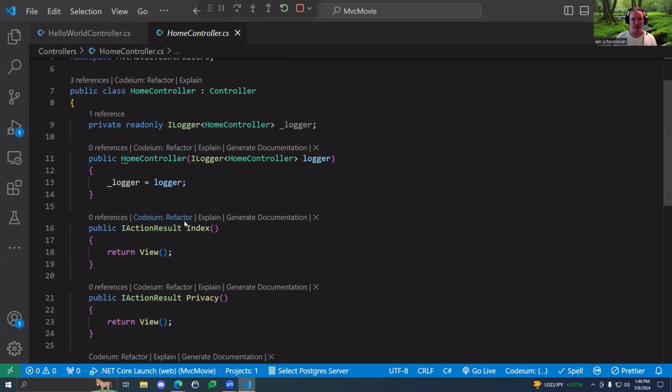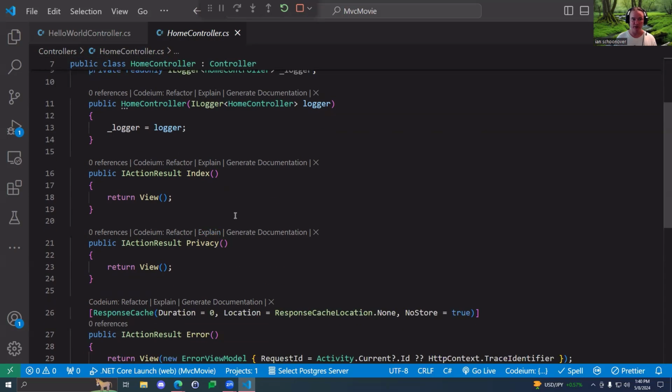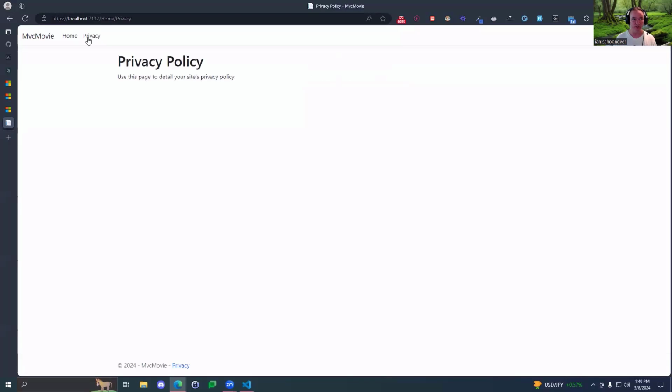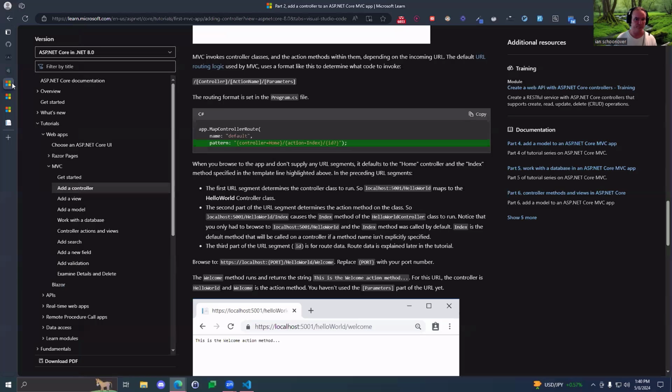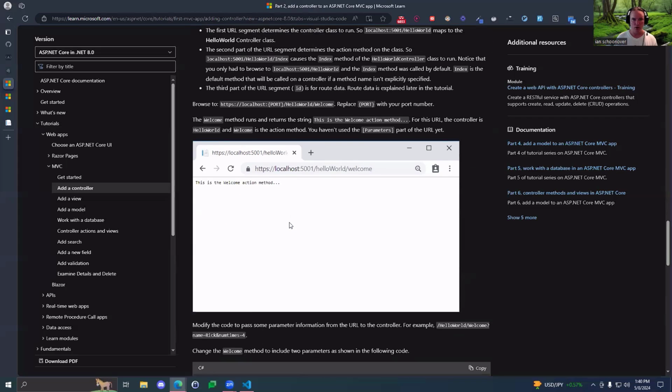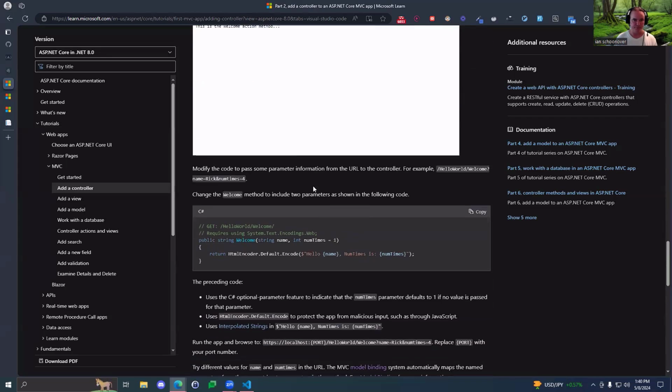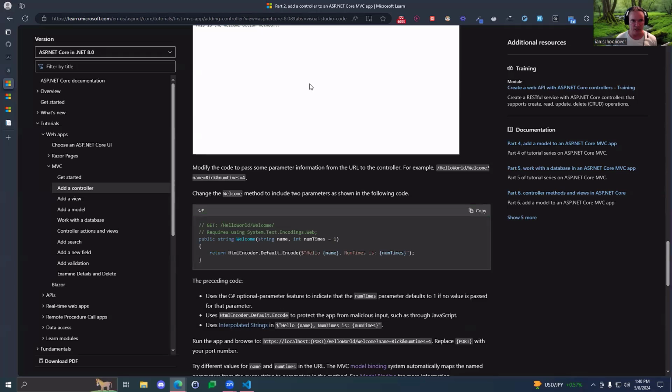But just know that it does have this Index, and it has another one called Privacy, and that's why when you go to privacy, notice Home, that's the controller, Privacy. So now we're getting more familiar with this URL structure for the routing. All right, cool. So it's just telling us to do what we did.